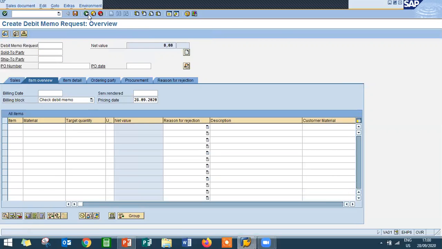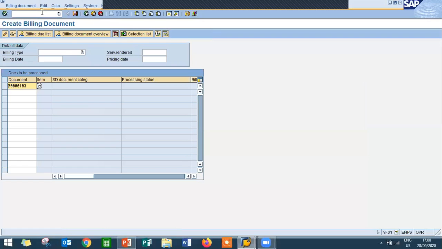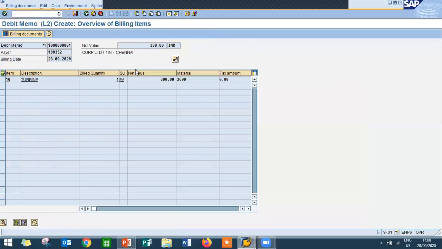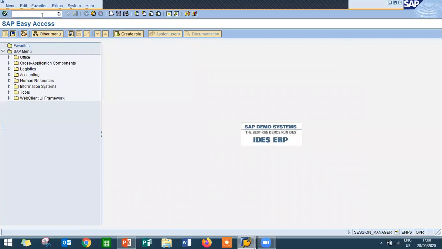Now I'm going to do debit billing. Go to VF01. Debit billing. This is the debit memo. 300 rupees needs to be returned by the customer to the company. Now save it. Come back. Just giving you an overview on this.